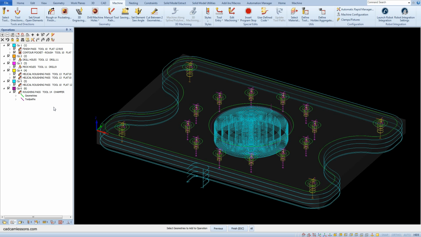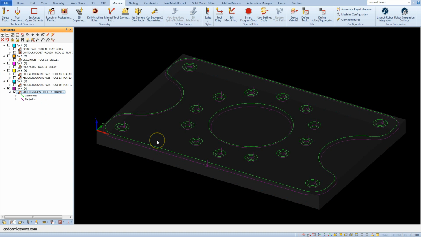Now we can add some geometry to this operation and select the geometry and accept the selection. And we already have chamfers on other edges. And what if I want to change the chamfer, for example, for a large circle to 1 millimeter?